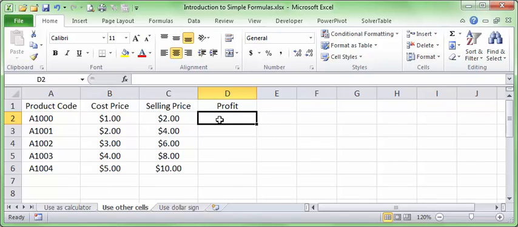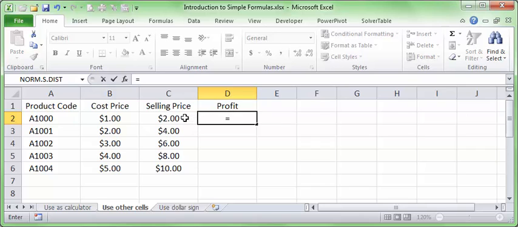If we have some numbers already in our spreadsheet, for example, we've got a cost price and we've got a selling price, and we want to do a calculation using those two numbers, for example, to work out the difference between the selling price and the cost price to give us our profit, we would put the equal sign. Now, instead of entering $2 in the equation, I'm going to simply click on the cell that's got the number that I want. So I'm going to click on C2.